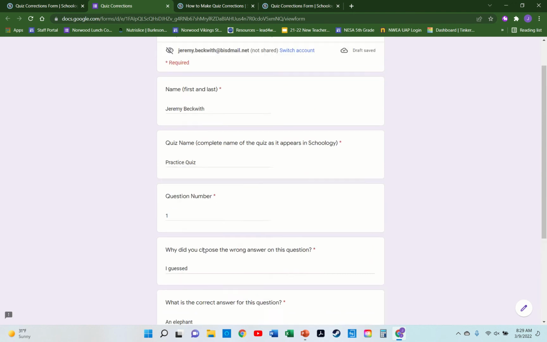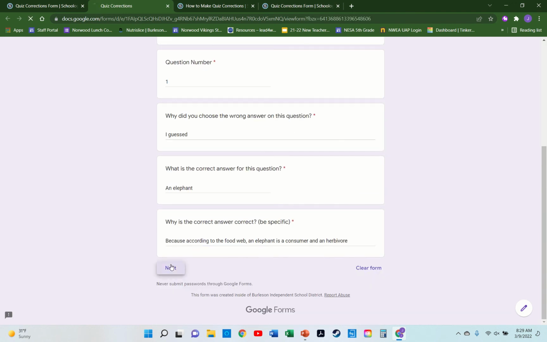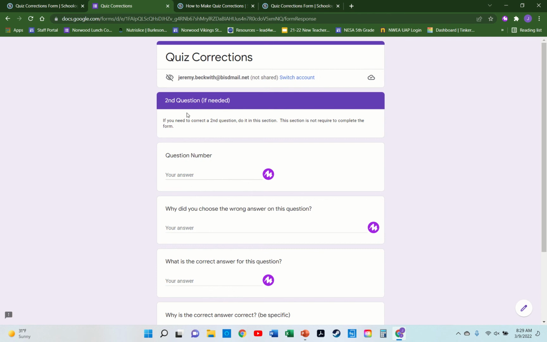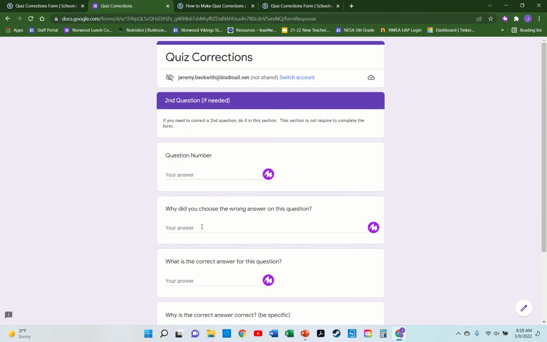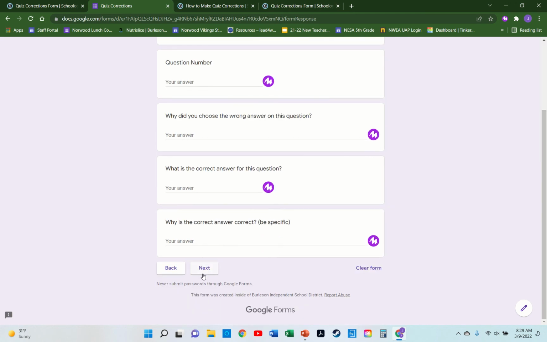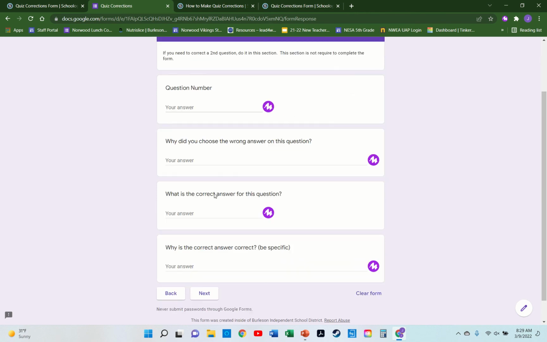All right, so once you finish this first page, you click the next button. Now from this point on, everything else is an if needed. So this is the second question they missed. So if they missed 2 questions on a quiz, they can use this page. If they only missed 1 question, they can still make corrections. You can correct anything in my class up to 100. Even if you make a 99 on it, you can still correct it if you really, really want to.